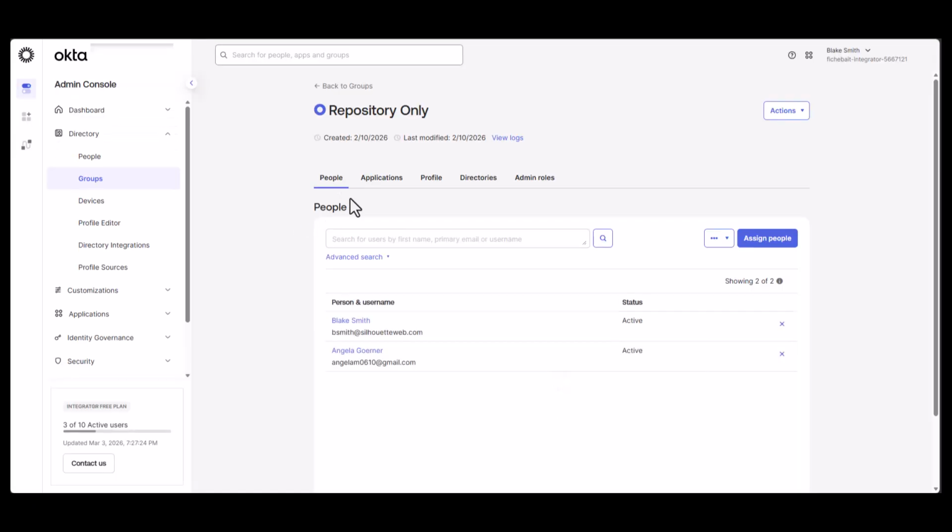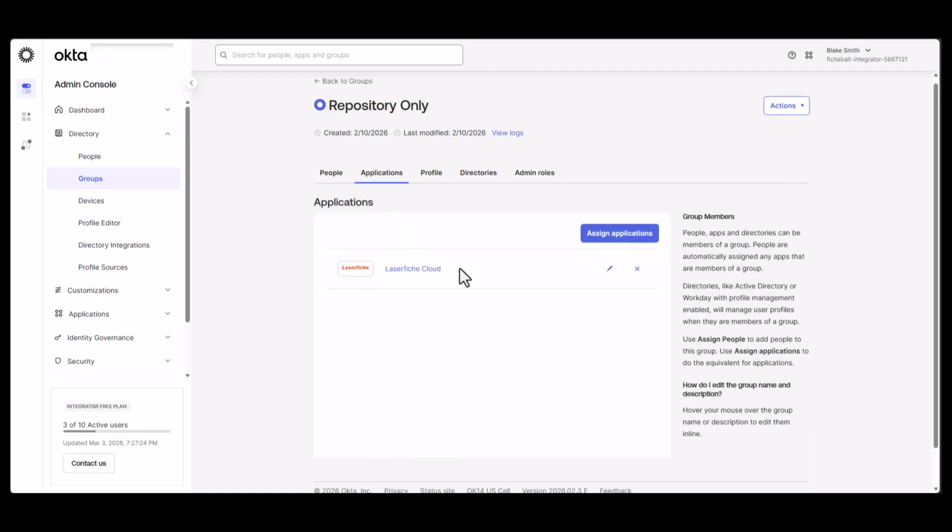And then once you're in that group, you'll need to assign that group to your application. So my application in Okta is called Laserfiche Cloud. That's just what I ended up naming it. You can name it whatever you want in yours, but that does have to be associated with the group.